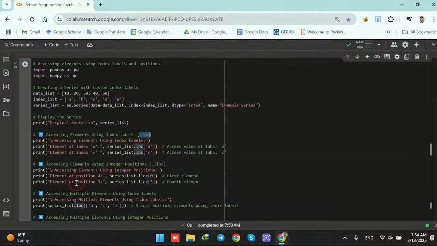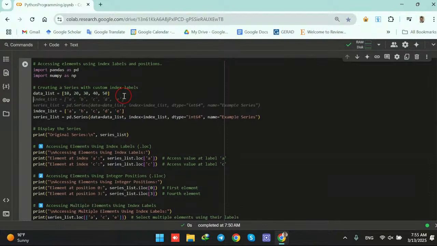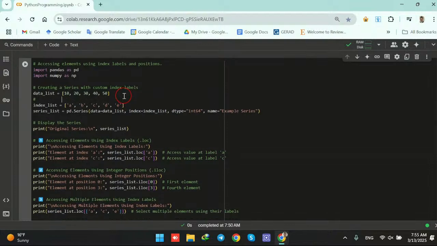So here we see that in order to access the first element, we write down the name of the series dot iloc, and in square brackets we have the position, or let's say the index, of that element. So here this is index 0, index 1, index 2, index 3, and index 4.